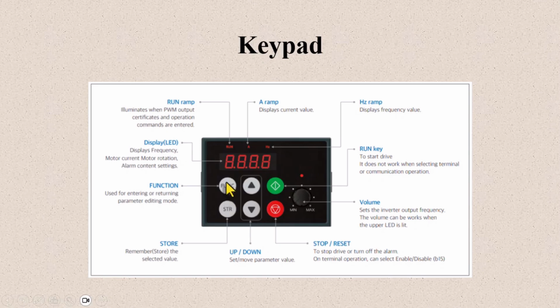Additionally, you can observe the S, T, and R keys. The store key, which is labeled as STR, is specifically used to save or retain the value of a parameter after you have made any changes. This ensures that your adjustments are kept and not lost. If you want to change a parameter's value in one of the groups, and you want to make sure that the new value is saved, you must use the STR key. This is important to ensure your changes are stored.